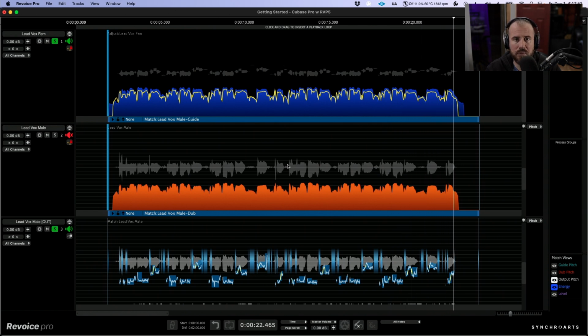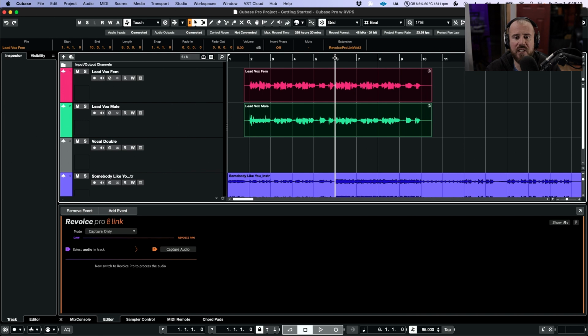Okay, perfect. So one of the best things about working with an ARA-based DAW is when you're happy with everything, we can come right back into a session and we can audition everything against our timeline.